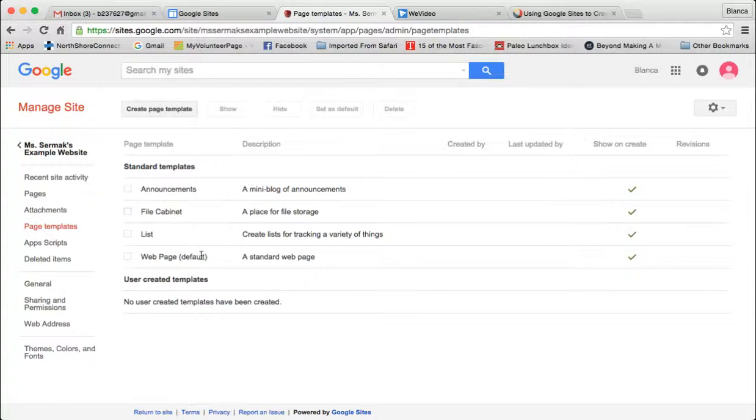The four most basic ones that teachers typically work with is announcements. So that's essentially a mini blog. So anytime you post something, it's a mini blog that gets posted to the announcements page. Next is the filing cabinet, and that is essentially storage for any documents that you choose to upload. So it's a page specifically for documents. It doesn't allow for a whole lot of text, so keep that in mind.